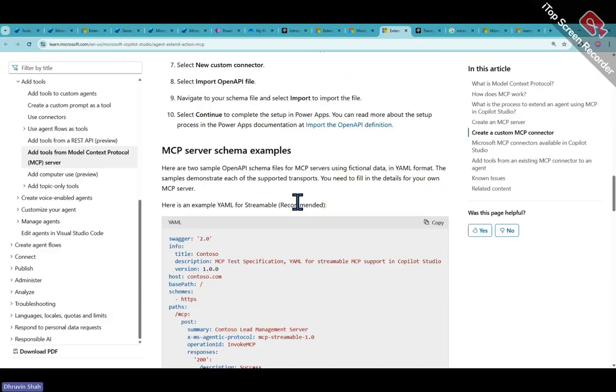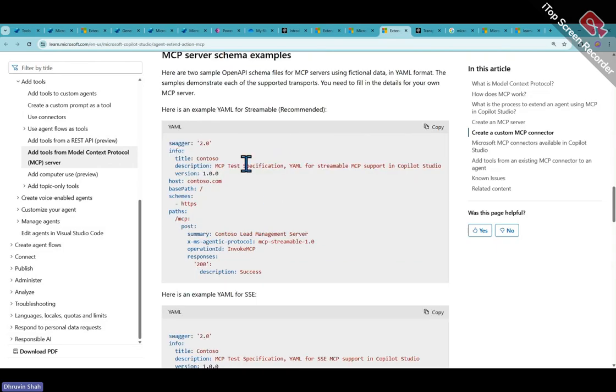Okay. The first MCP server that we connected was hosted on GitHub via URL, and we just connected it. But sometimes what happens is MCP server providers give you this kind of YAML schema. Now, if you want to connect, this is one of the MCP servers they provided earlier. Now they have just stopped this whole YAML server.